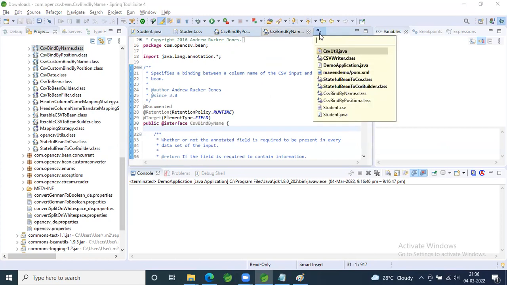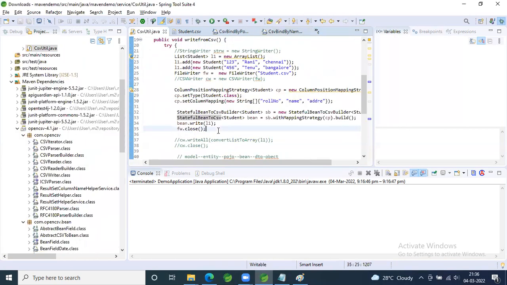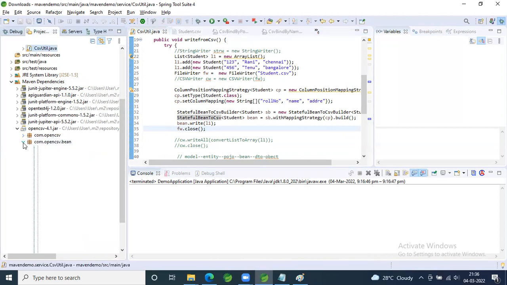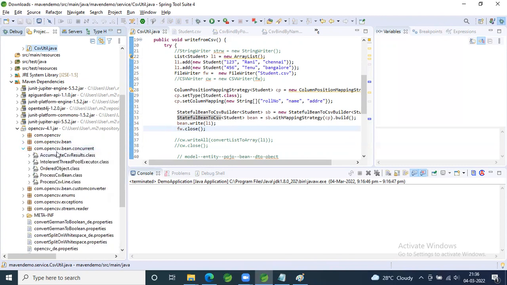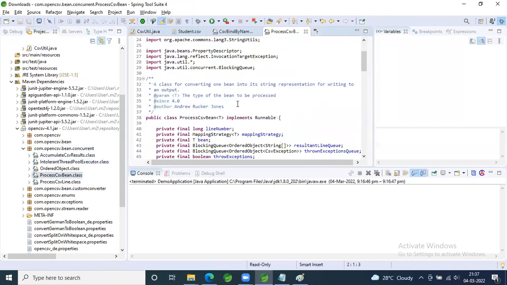Along with that, I want you to complete this CSV reader too. In the next class, we will use the CSV bind by name and bind by position also for writing and reading things. Once that is done, the second thing we'll be doing is the concurrent part, on the threading concept. If you see here in the same open CSV bean, you have something called concurrent. This will help you process your entire CSV bean and CSV line with respect to your threading concept. If you see, it's implementing Runnable. We'll explore that in the next class.